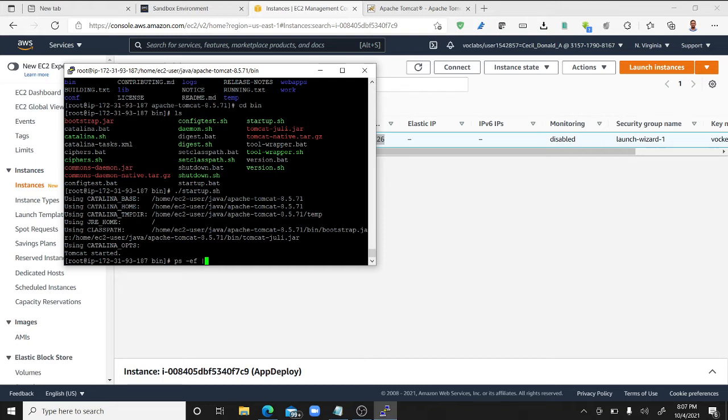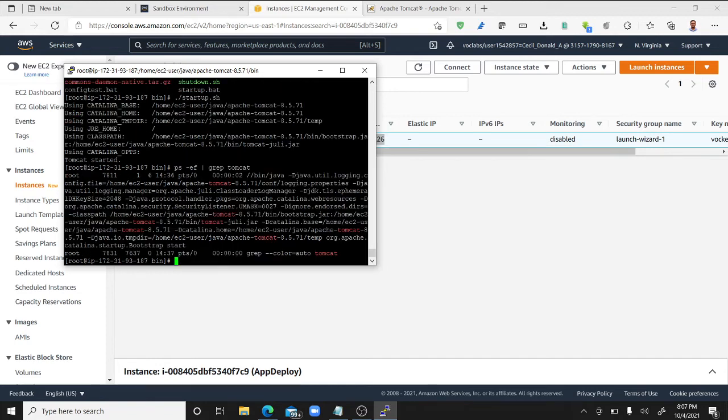So for that you need to put ps space hyphen ef and a pipe symbol and grep. And I need to search the name Tomcat. This will help me find whether Tomcat is installed in the server or not. Now, can you see wherever the Tomcat word is found, it is highlighted in red color. That means Tomcat is installed. So it is working fine.